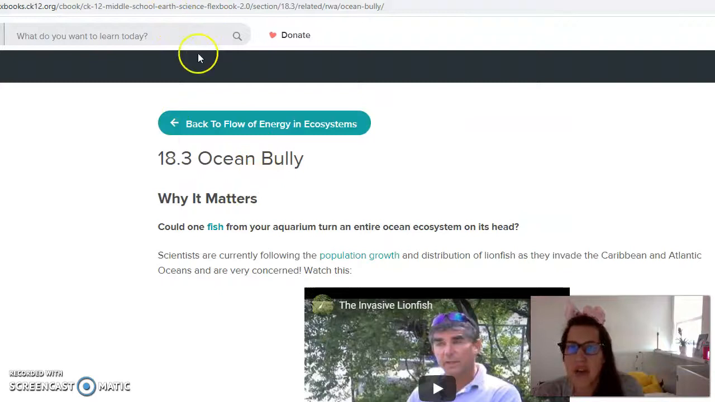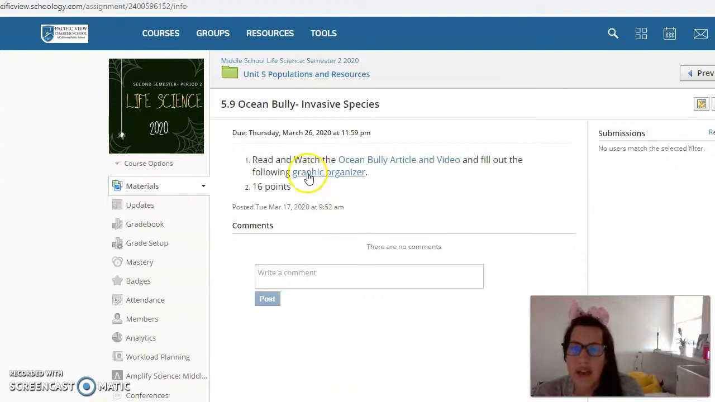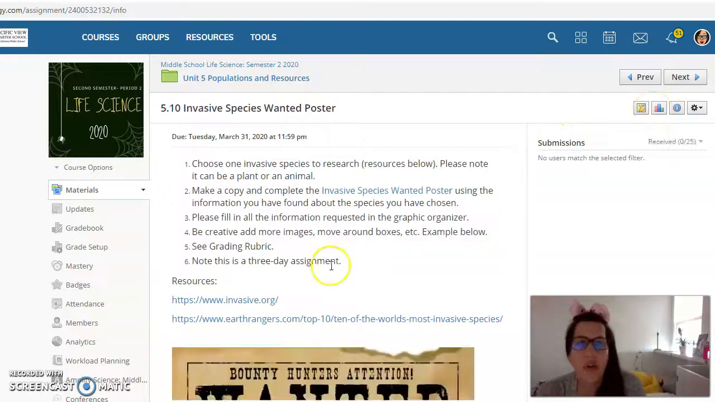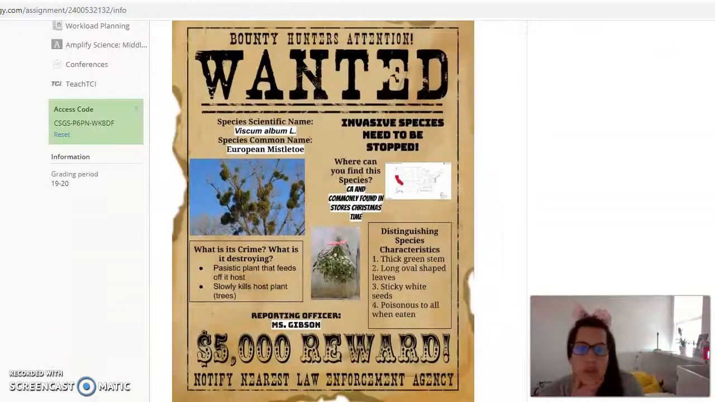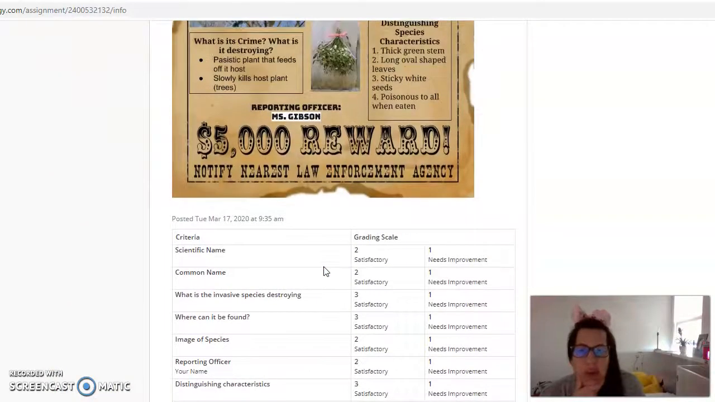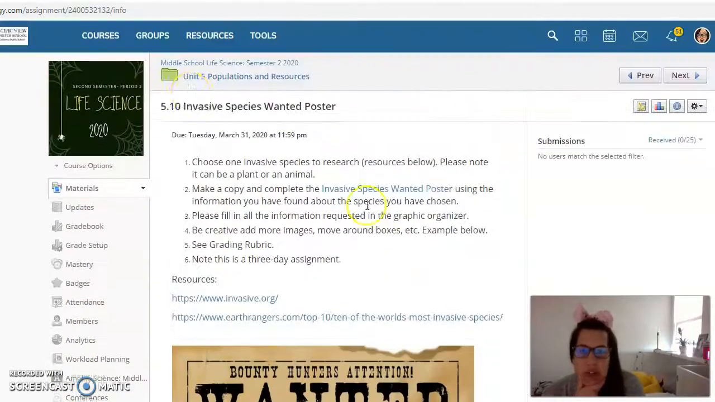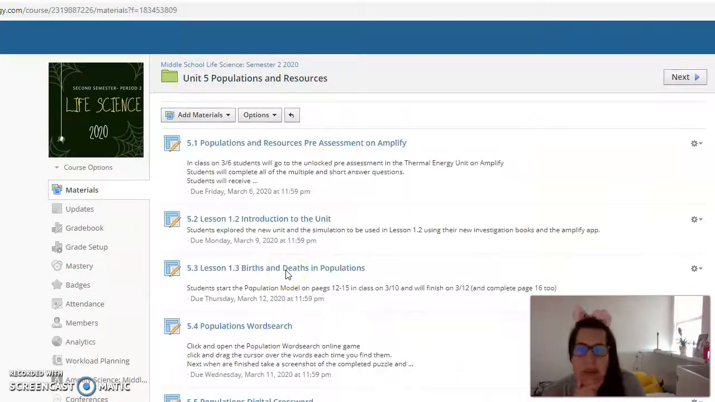And then you will be filling out some information, and then your next assignment will be a kind of long little project, being creative and making a wanted poster about an invasive species. I'm really looking for creativity. You can change the background if you wanted to, but that's just something that's coming up.